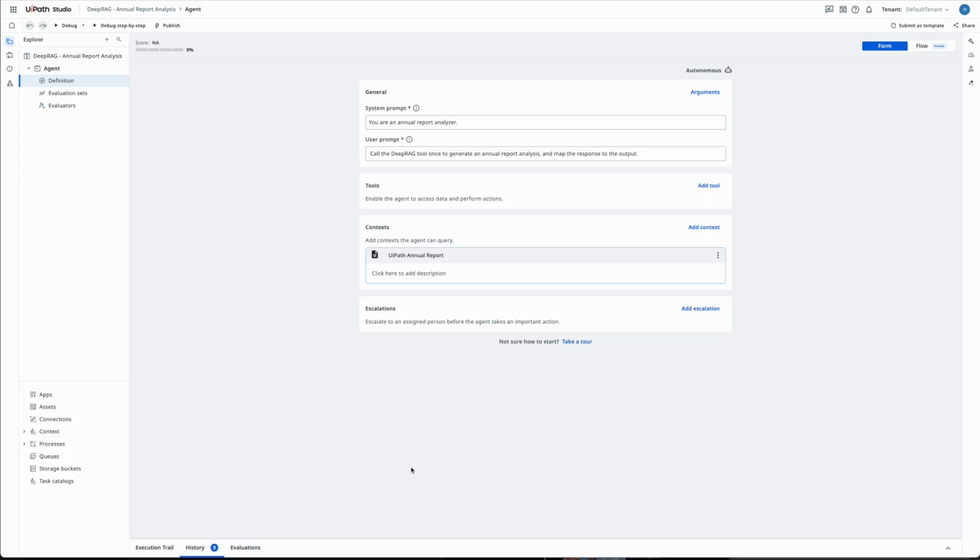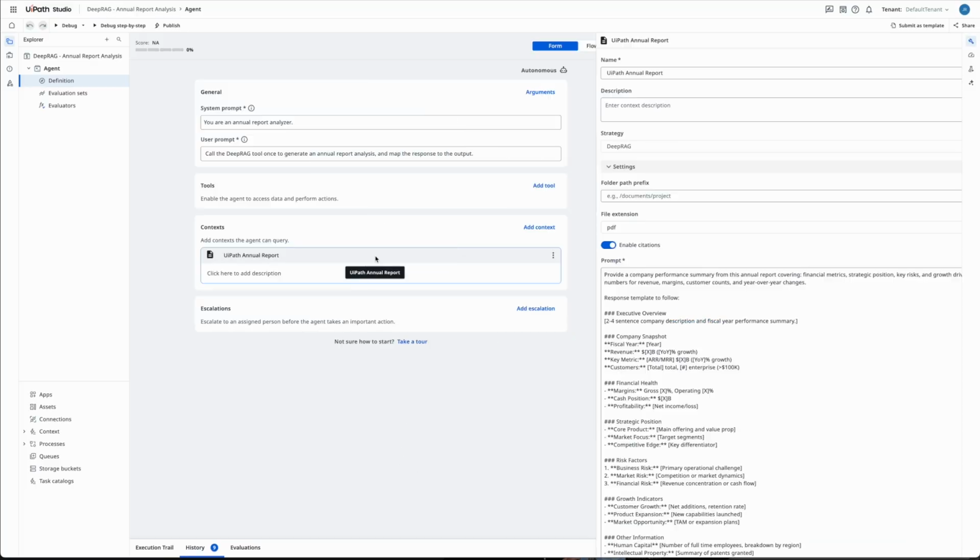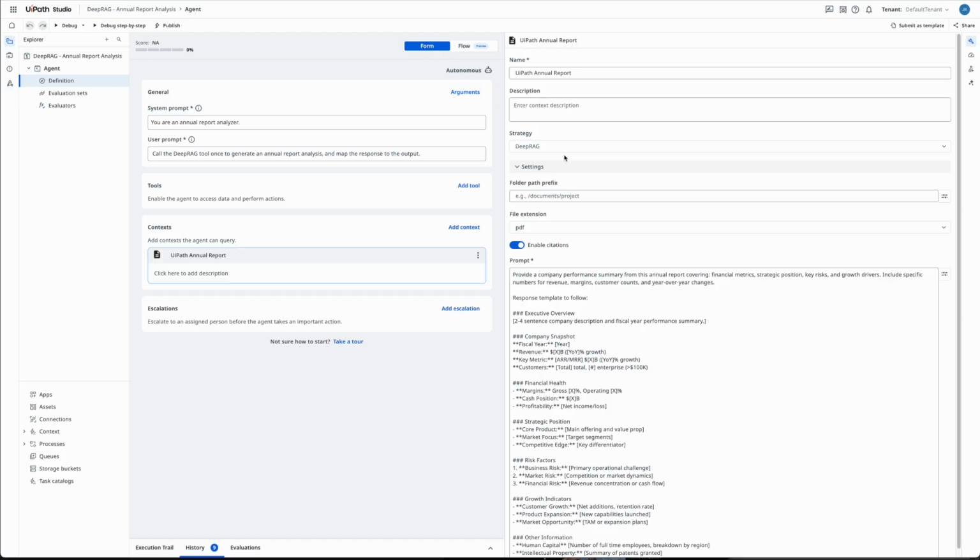All right, so I'm going to be doing a quick demo of DeepRAG. DeepRAG is a new feature that we've added to agents that's just gone GA. And what it does is it allows agents to perform long context, deep comprehension tasks. It's incredibly versatile. It allows agents to understand entire documents and piece together information that may be scattered across the document.